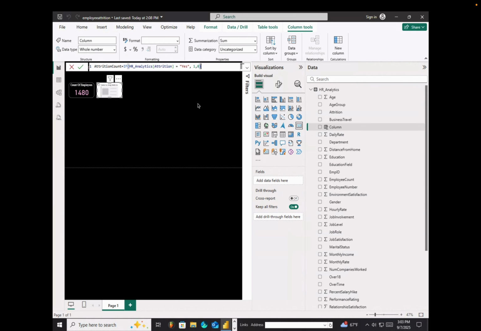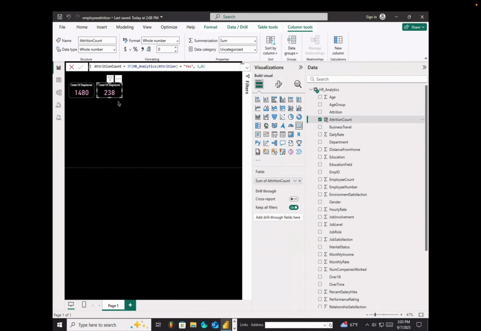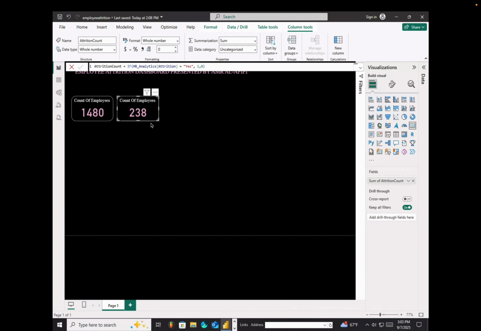Okay. What this code right here is doing is it's adding a field where we're counting how many times yes is shown. Okay. Now you want to click on this commit button. Boom. Now we have a count, attrition count. Okay, this is the field that we want. I'm going to take this, we're going to drag it, and look at that, 238, right? So that's really what is saying: yes, there's 238 employees that have left based on this data set, okay?